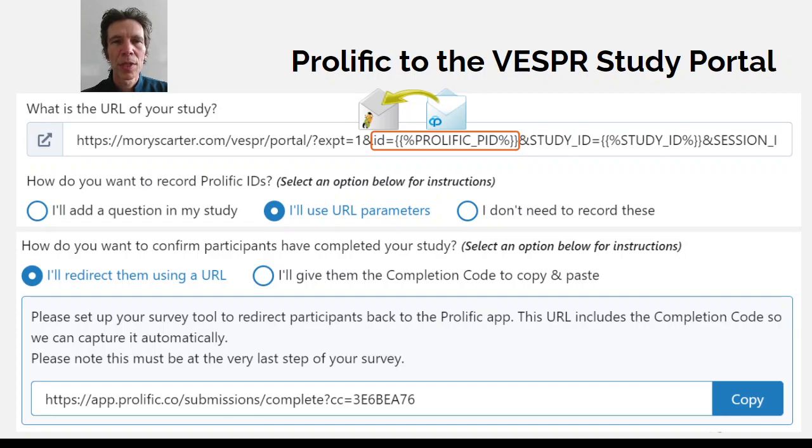At the moment, the VESPR study portal doesn't read more than one URL variable for an incoming session, so it's not going to be able to read the study ID or the session ID. If that's important to you, then please get in touch.